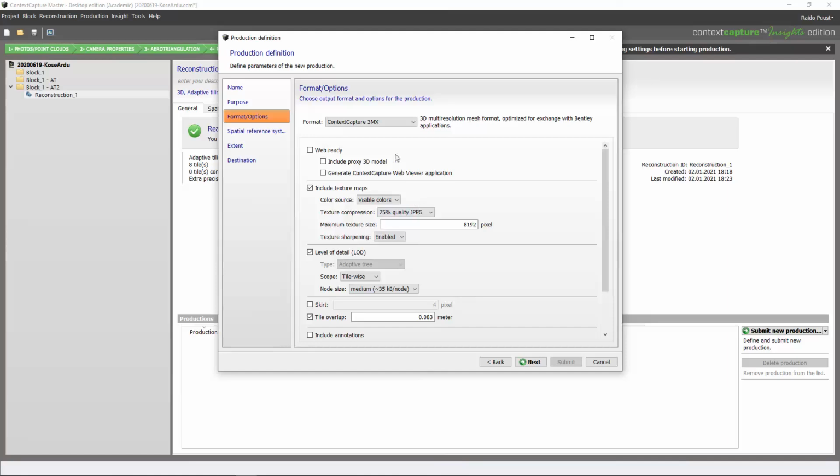3MX format also supports level of detail, which simply means that if you are far away from your model, it will be shown in simple form. And if you zoom in, also the details become available. Very nice option to have. In general, as you see, I'm keeping default settings.